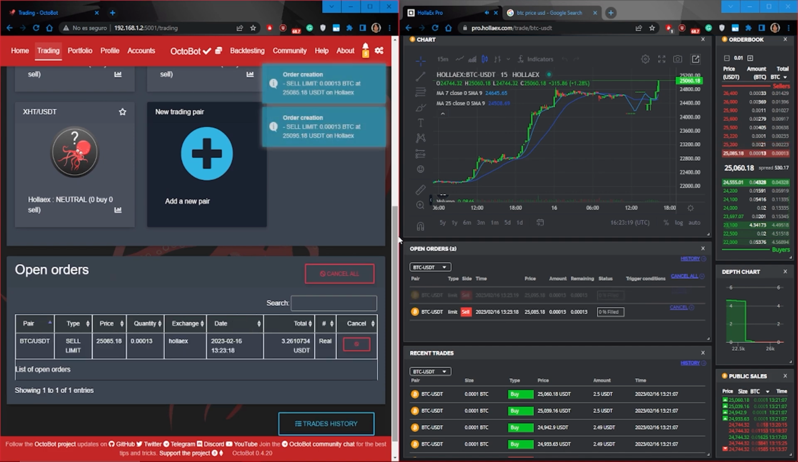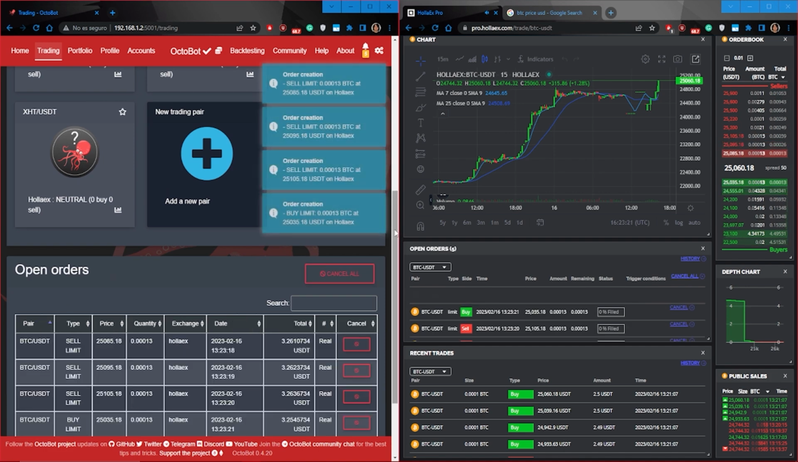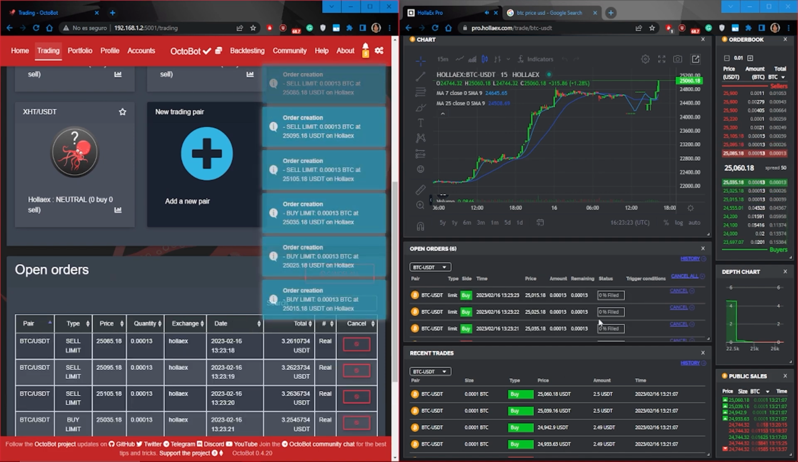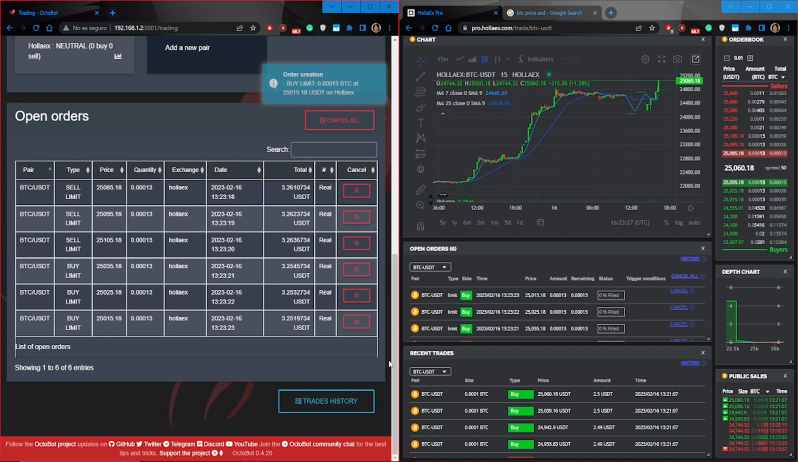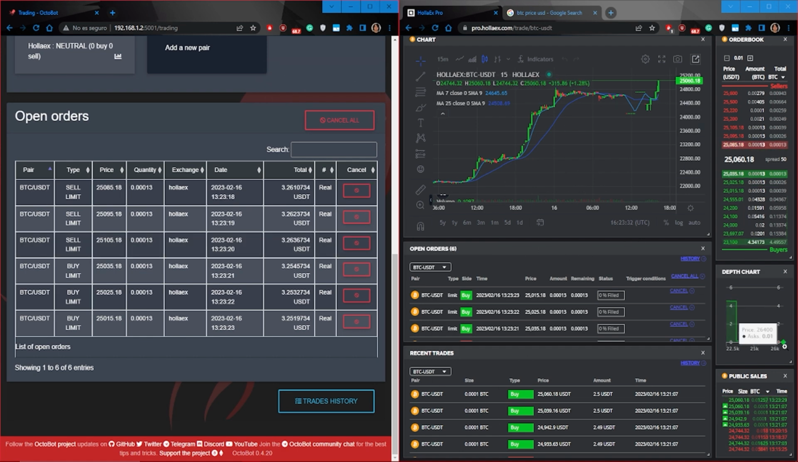After you've restarted Octobot, you should start to see new order creation notifications show up in the Octobot page, which will be reflected in the Open Order section of the HollaEx Pro Exchange. Now, all you have to do is wait for orders to be filled.